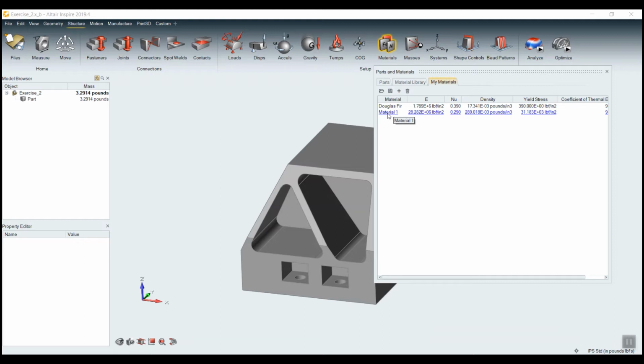It defaults to material 1, but I can come here and click on that and rename that to whatever I want. So we'll call it something unique. Erik's material. There we go. And now I just need to enter the values for that material.